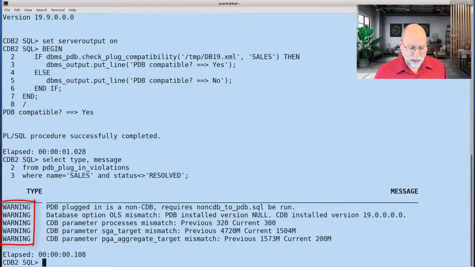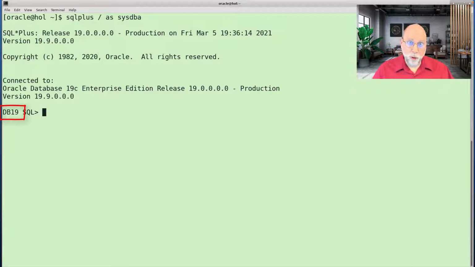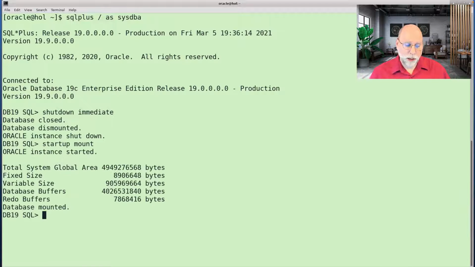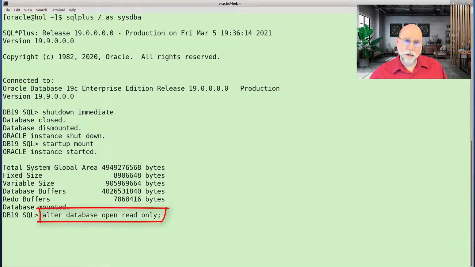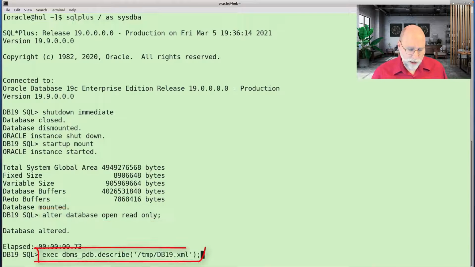And we do see a set of warnings here. So good, no errors. That's good. And maybe those warnings will get taken care of during the migration process. So now we're going to do the plugin. We shut down, and then we start up mount and open read only for the database.